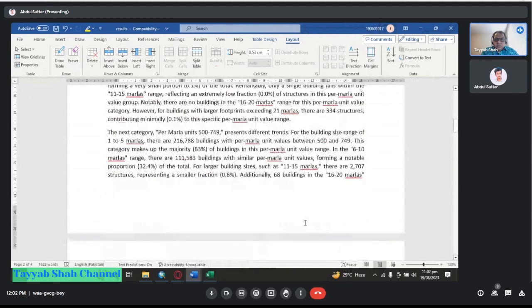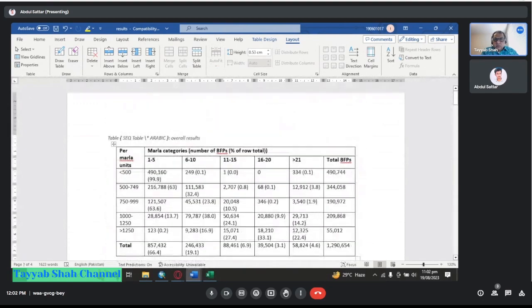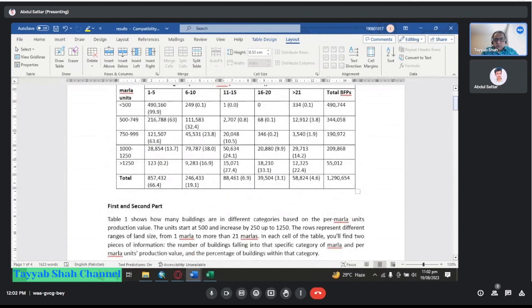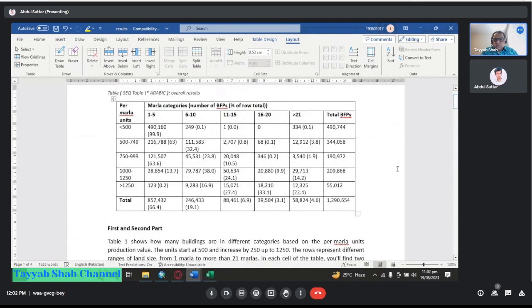Last time we did some work on how to prepare this table. The first result is the overall one. We have 1.29 million building footprints, and we decided to have five major categories of building size. One to 5 Marla is the smallest size we have, and the largest is greater than 21 Marla.